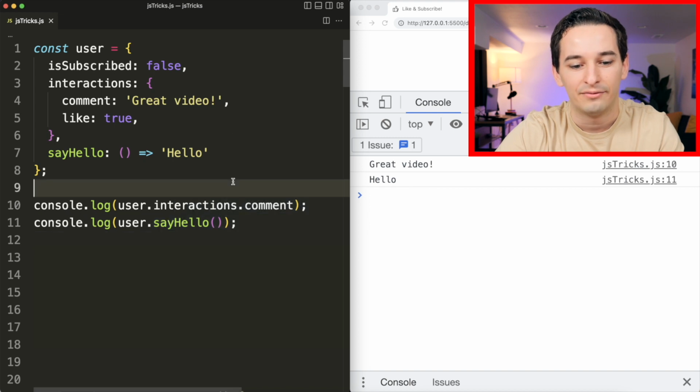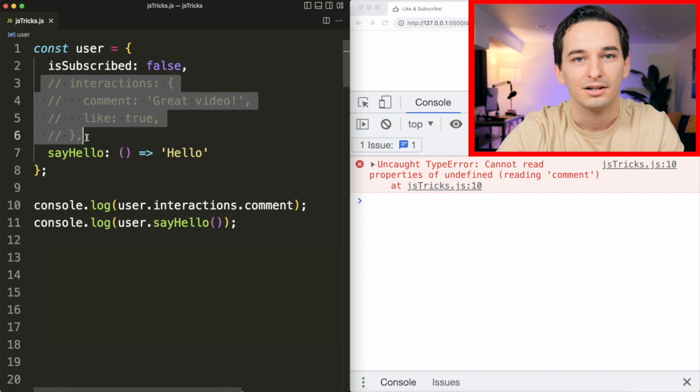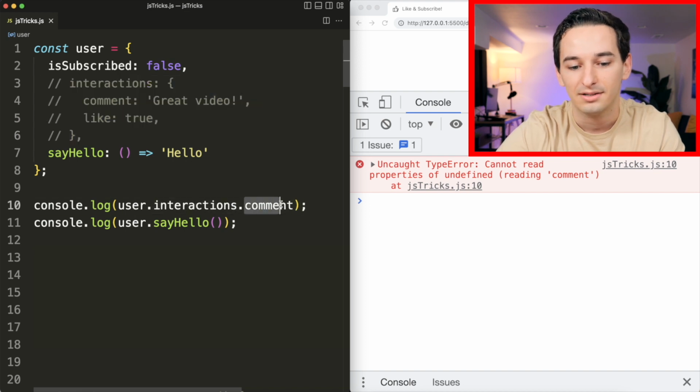But what would happen if, say, this user had no interactions? Well, now we would end up with an error message because we tried to read comment from user.interactions, but user.interactions is undefined, so undefined.comment throws an error. So the way we can solve this is with optional chaining.